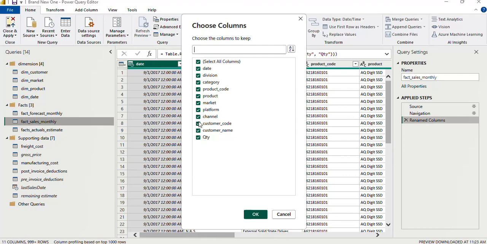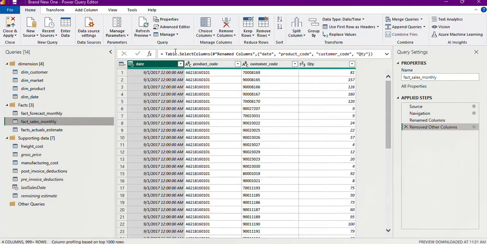The reason why we are keeping product code and customer code is that they are unique. You see, we don't have double codes, right? We can have double names but the same code. But we don't have double codes. So the codes are unique, right? That's why we are keeping the customer code and the product code. So we'll deselect division, categories, products, market, platforms, channels, channel name, and keep these ones.